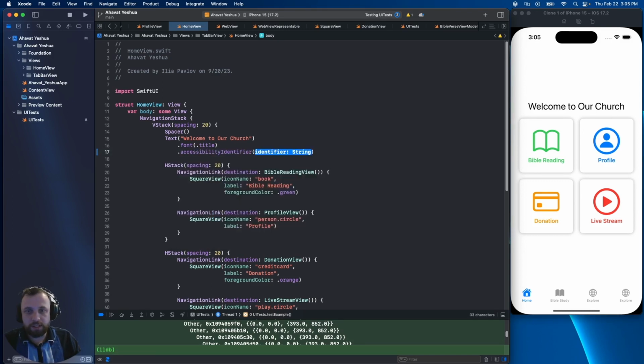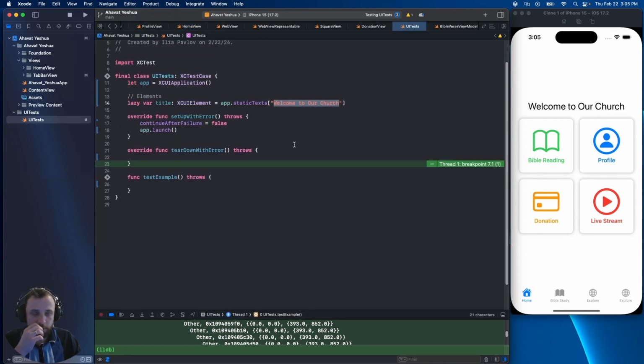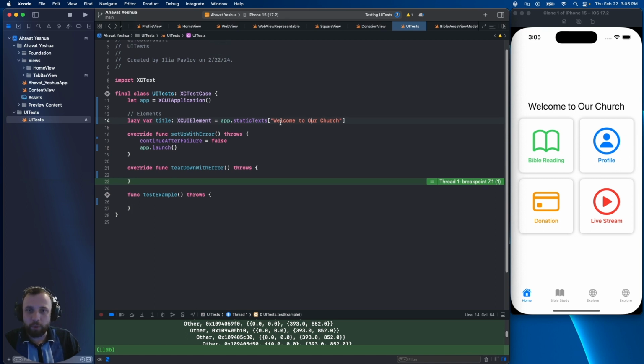Accessibility identifier, and in our case we say home view title. Cool. Even if the text is changed, the accessibility identifier will not change. So in that case, you're pretty much safe to use it. How to make it smarter and better, I will probably create another video about that. Again, if that video gets enough views, or even if someone just asks, hey, it would be nice to see that, I will provide it.